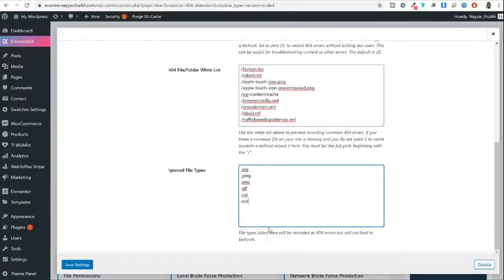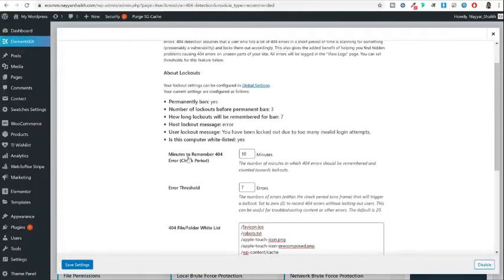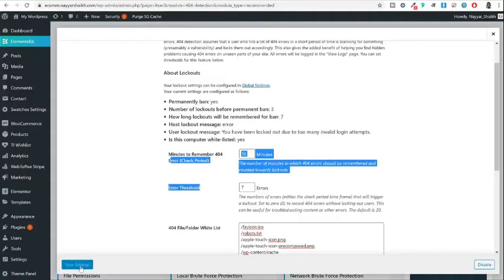So what this will do is ignore the PHP files as well. Make sure you don't make any changes over here. If you want, you can just increase or decrease these numbers. All right, and after that, just click on save settings.